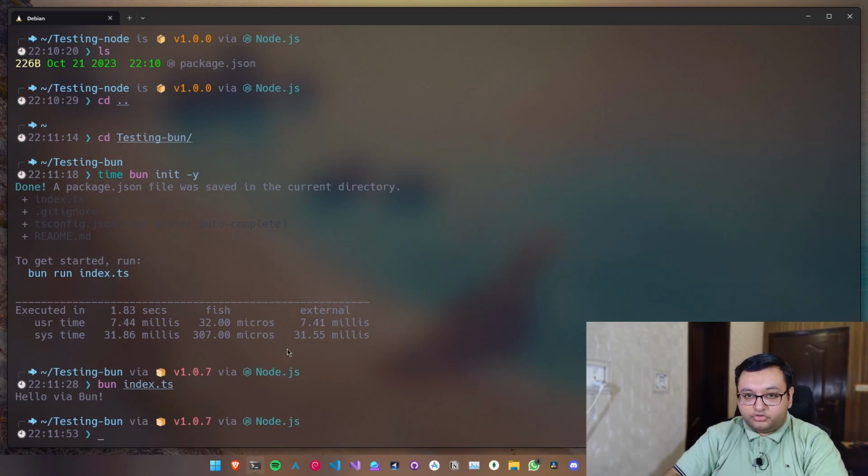I have already told you the core differences between Bun and Node.js. They are using different languages, different engines, different compilers. A lot of built-in features. A lot of amazing features that required plugins in Node.js are already baked into Bun. So that is pretty amazing.